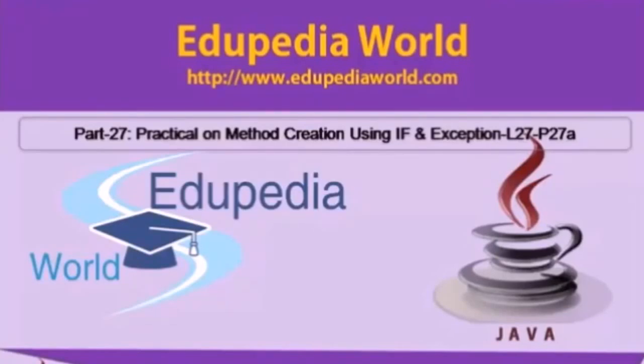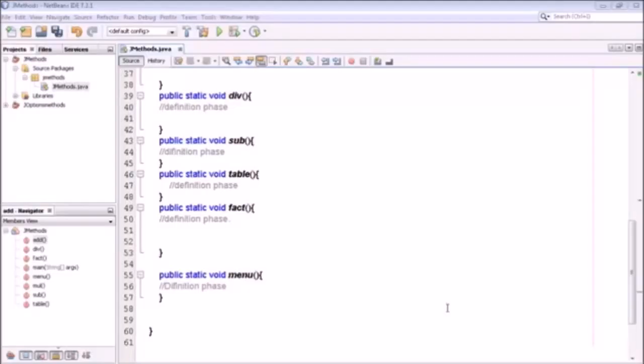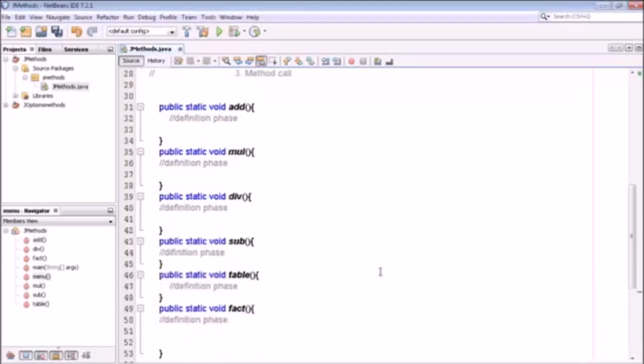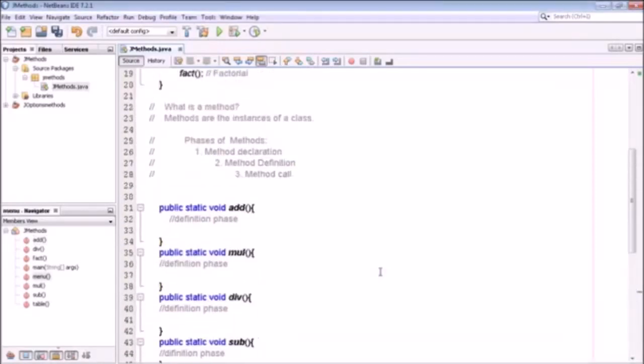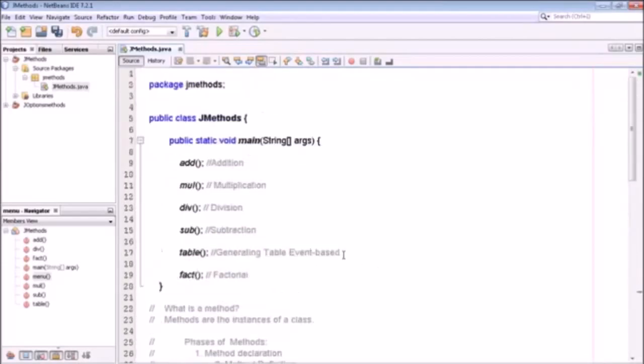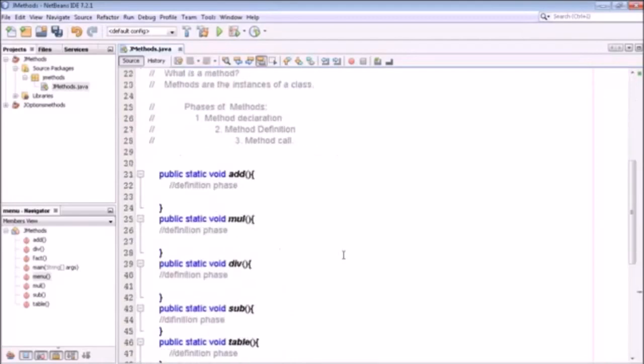Now I have brought you tutorial number 27 with the method creation. We have understood about the method declaration, method definition and method call. So now we are going to implement all these three types of functions or phases of method creation. We are going to put them into practice and implement them one by one.